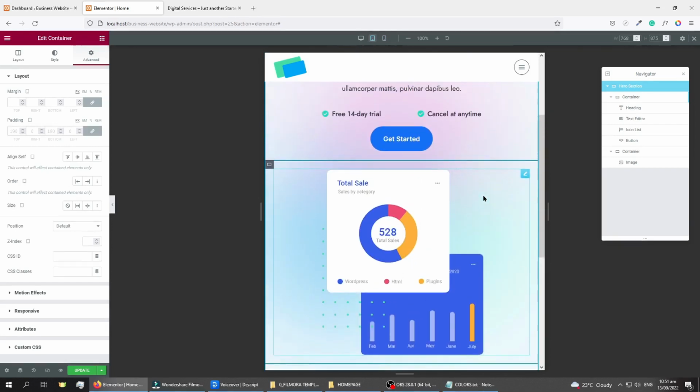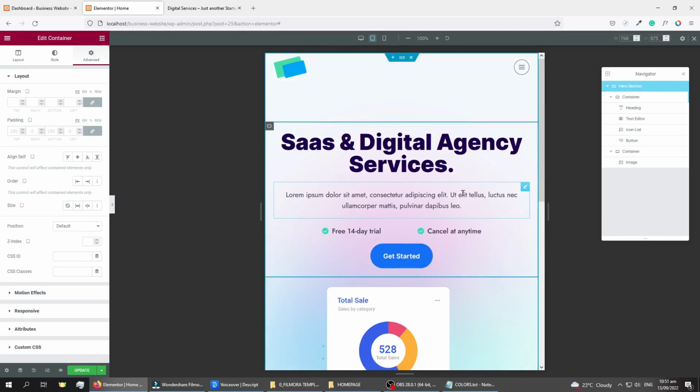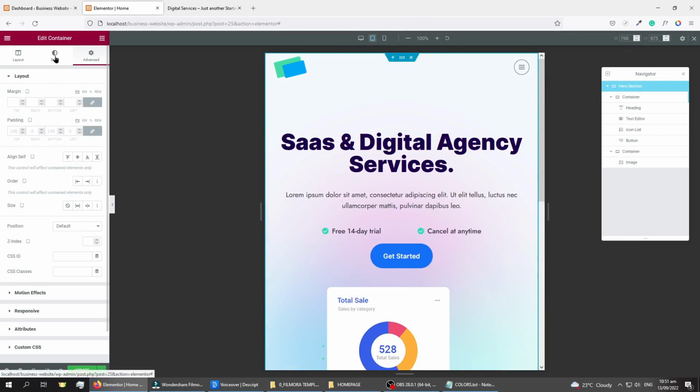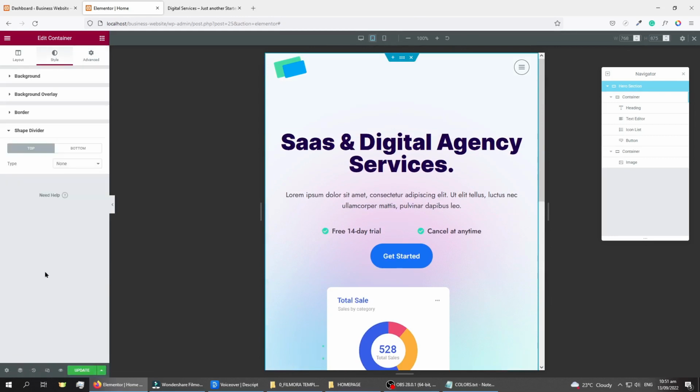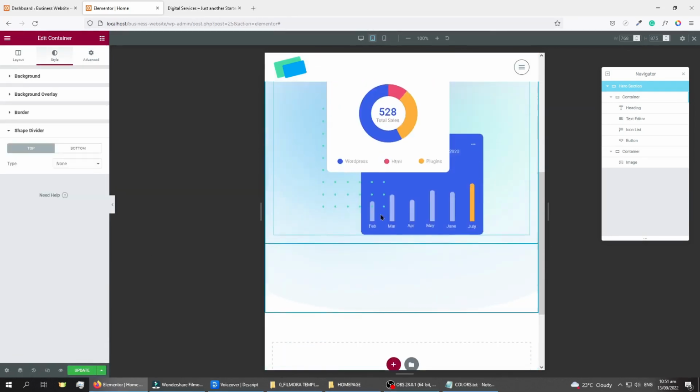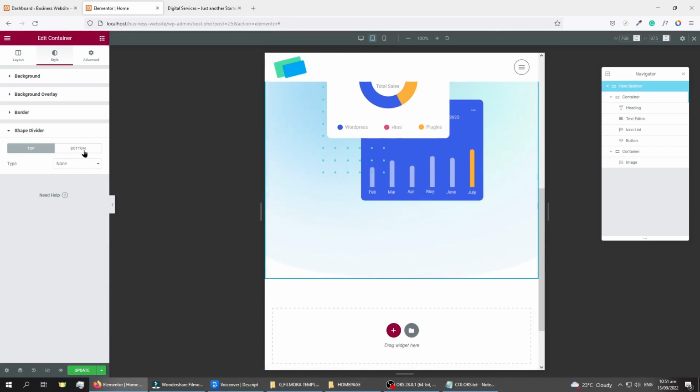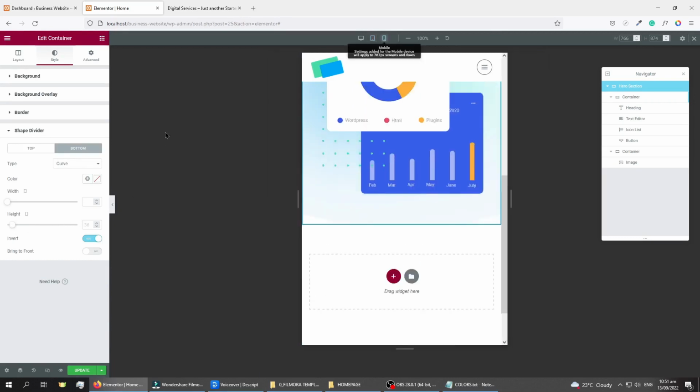Let's adjust the shape divider's height on tablet mode because it's too tall. Let's go to its shape divider, to its bottom. Let's change it to about 36. Let's also adjust it on mobile.